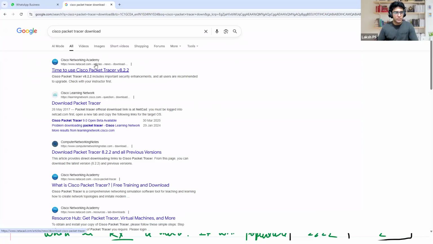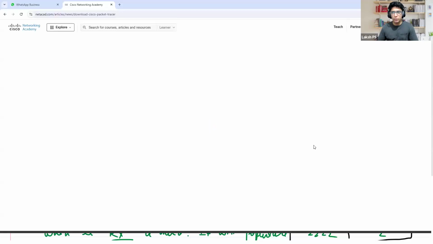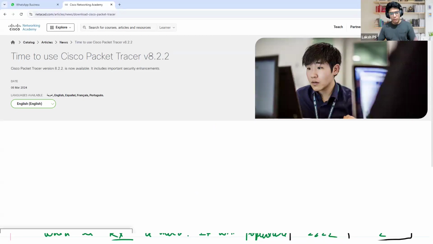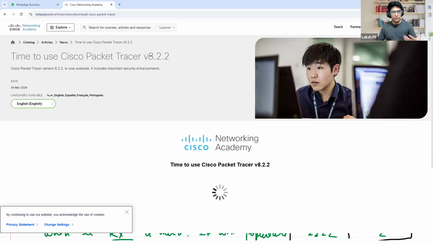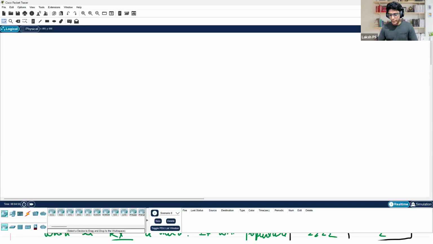You can see this first link, Cisco Networking Academy. Once this site opens, you need to log in, or first of all, create an account. You can create your account for Cisco Networking Academy, and then you will be able to download Packet Tracer. As I said, it's a free tool. It's not paid. You can download it and run it anywhere, on your local PC or even on your office laptop. So it's free to use.